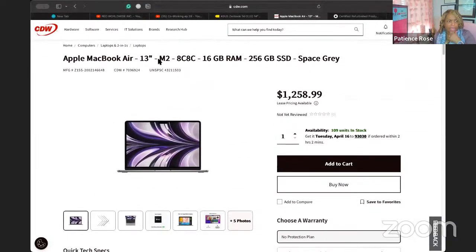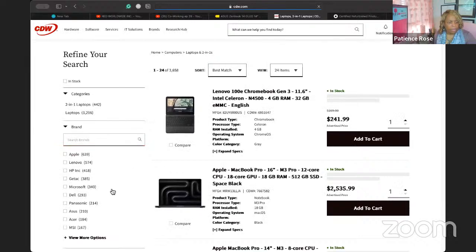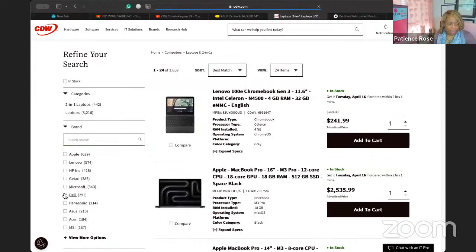So that's an amazing thing. Okay, so let's go over here to take a look at some other things in CDW. I want to show you some options if your budget is less than $1,000. You could possibly get the prior year if they have any. So let me take a look and see if they have it.